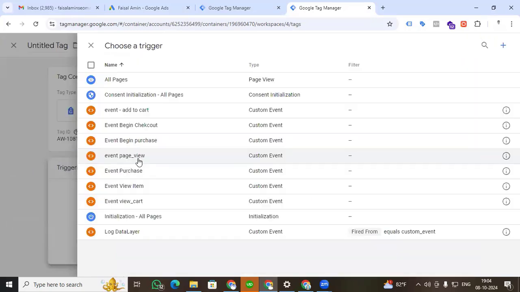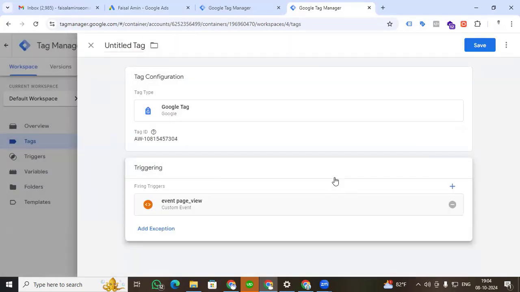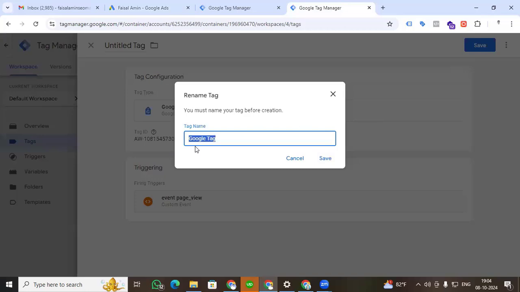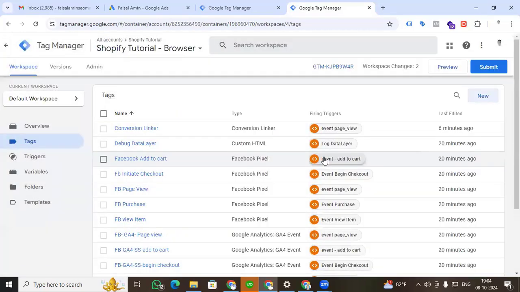and the trigger will be the page view event for the Shopify store, but in your case you can also select all pages. Finally, I click the save button, and then you can see that your tag name is automatically attached with your tag. So I just save the tag. I have now set up the two tags: one is the conversion linker, and the other one is the Google tag.